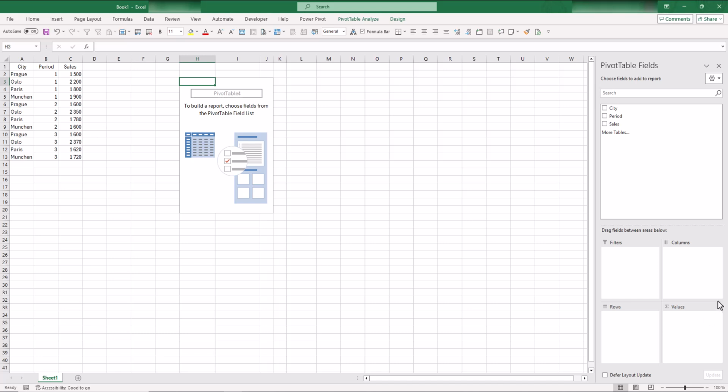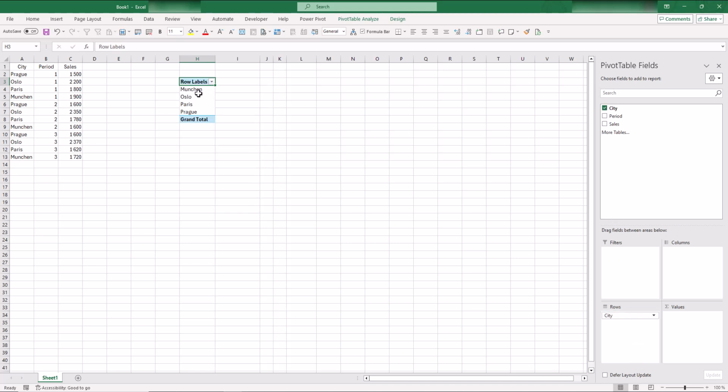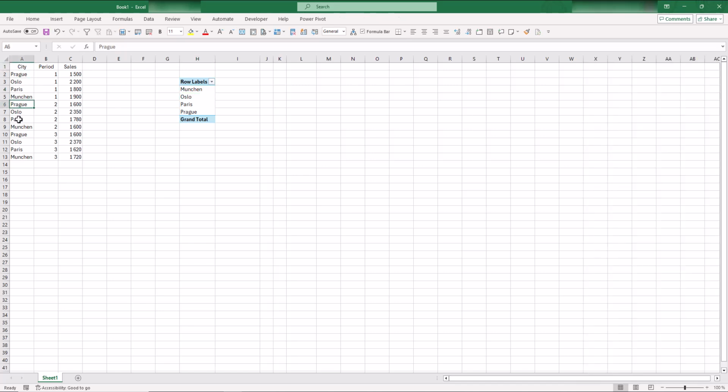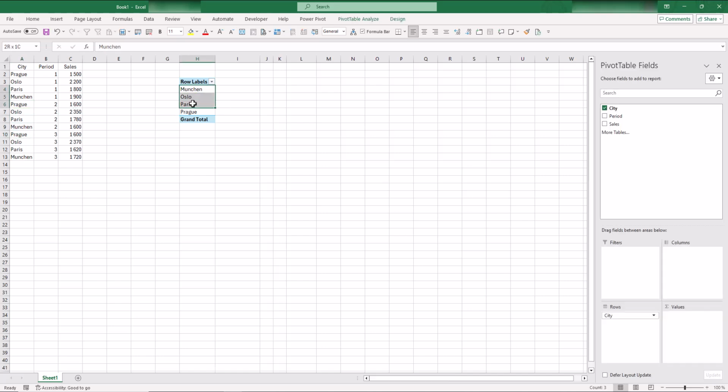move them to these white squares. For example, when you take city, you can move it to the rows. Now you can see we have at least some table. We have a table with 4 rows with unique values for city. You can see that, for example, Prague is here 3 times, but in the pivot table we can see only unique values.